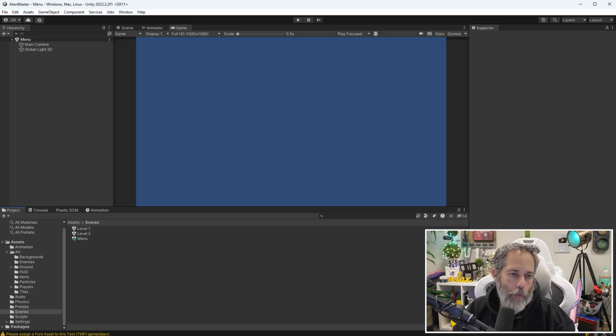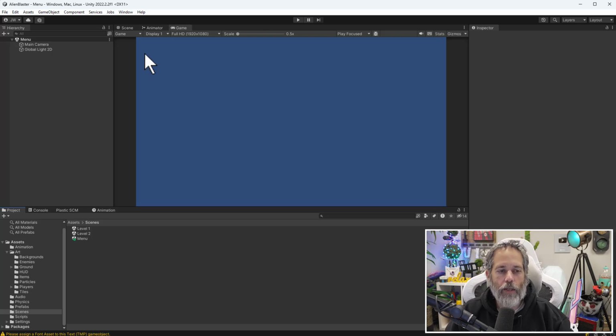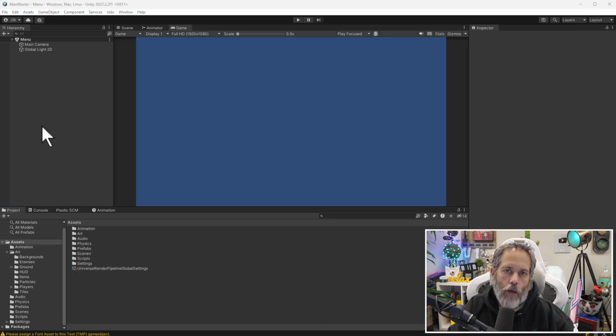Now that I've got my menu, I want to do a couple things. I want to put a background in there and then put a couple buttons in there. First, let's pull in the background. You should be able to download that on the page below. And then once you've got it downloaded, get it onto your clipboard. Just right click on it and hit copy.